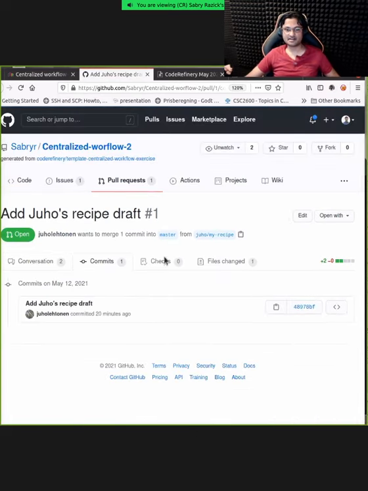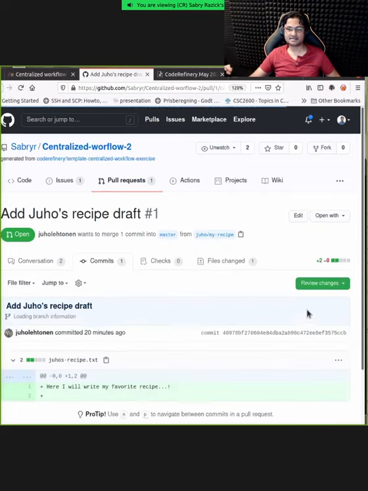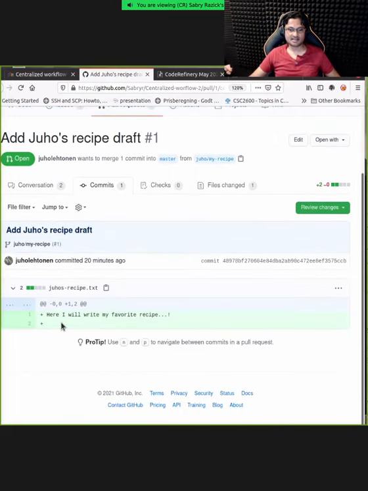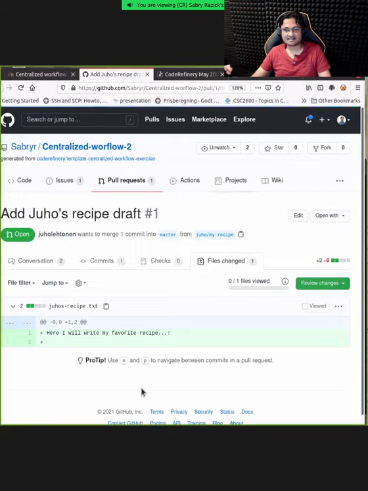Yes, one commit, and this is the commit that he has sent. I could click that hash, and I see the details. Okay, so here, I will write my favorite recipe, which is blank, of course. He has not sent the real recipe, that's still a secret. Probably in the next push, he will send that. Then I could see which files are changed.